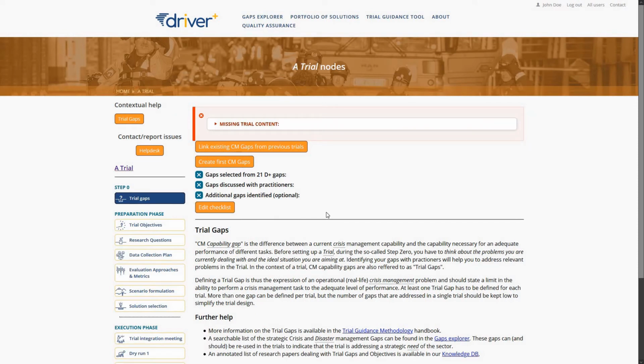In the Driver Plus project, 21 strategic gaps have been defined, which you can use as a reference for your own trial. Additionally, you can define your own, and the TGT offers a checklist of things you need to consider when going through this step. The automatic validation function will inform you if some information is missing. You can find more information about the current step under Available Help. Anytime you encounter an issue on the website, you can contact the administrator directly using the Help Desk button.